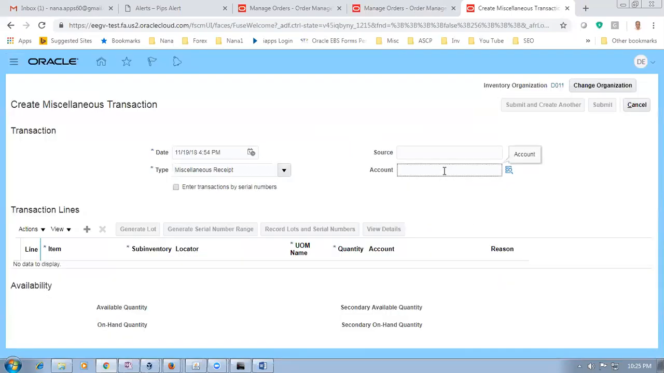Account is 10-100-1000. Put it in now. This account has to be discussed with the financials team and then populated over here. Now, if I click on plus, let me add the item. The 10th and 11th items, I'm going to have it. Let us have the stock of the 10th and 11th. Click on plus.